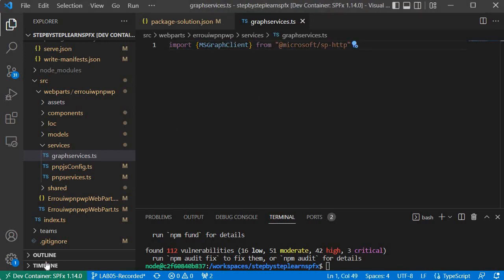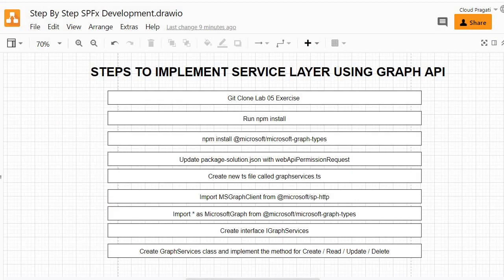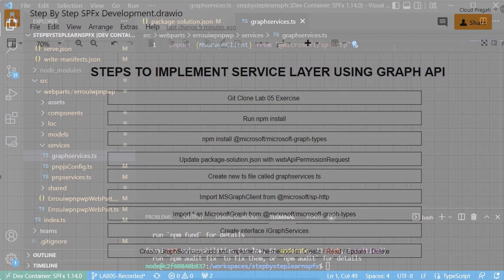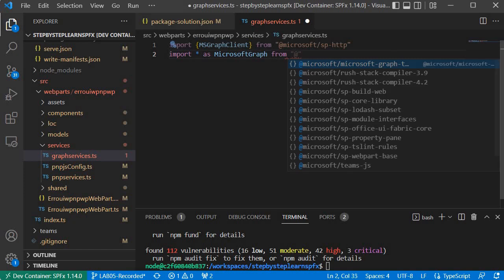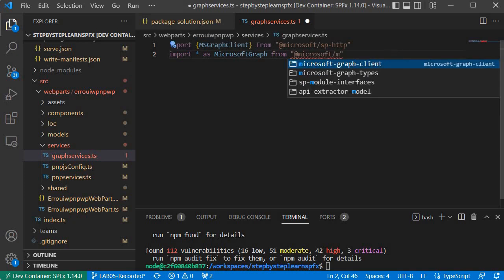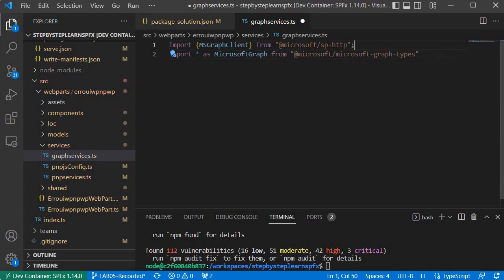Let's look into step number 7. So in step number 7, we need to import everything called Microsoft Graph from microsoft-graph-types. So this will give us the IntelliSense capability inside Visual Studio Code for the Graph library. So let's do it. I will come over here and I will write import * as MicrosoftGraph from the @microsoft/microsoft-graph-types, semicolon over here also, and over here also. Save it. Now we are done with step number 7.